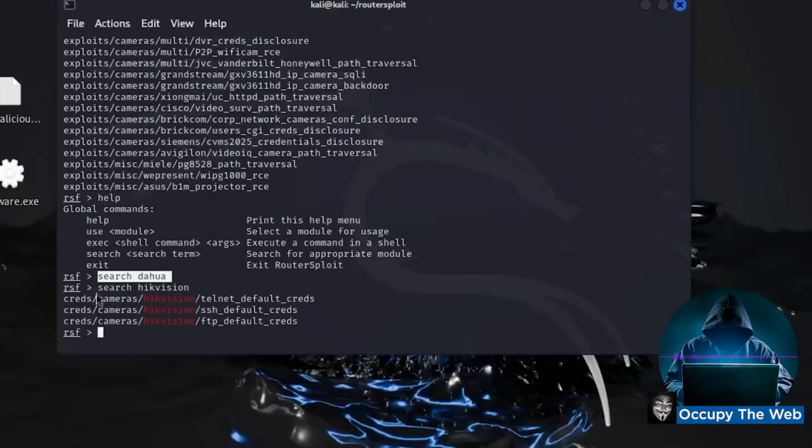But then I came back and said, hey, how about Hikvision? That's another major manufacturer of cameras. And it comes back and says, oh, I got 3 modules. These are credentials. You can see these are creds. Creds mean the credentials for the Hikvision camera, the Telnet and SSH and the FTP creds.